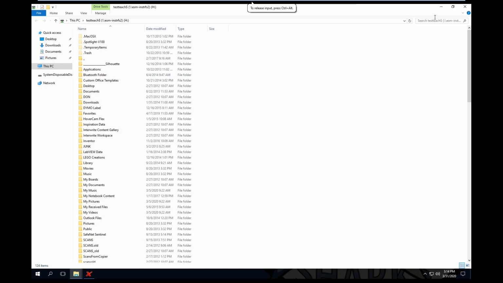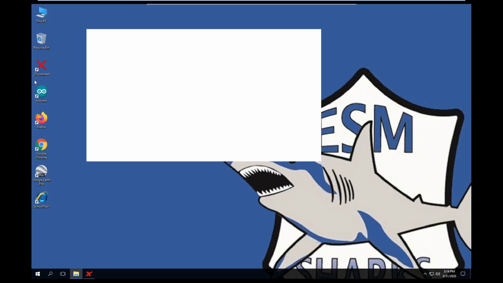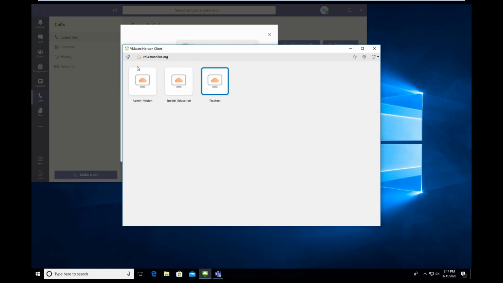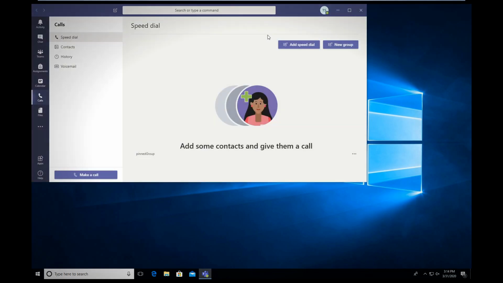Once you are done with your work, you can close these windows, and for the next time you just disconnect the session, or you can also log off and it will return here. Don't forget to disconnect from the client. And that's it. That's how you use the VMware client to access our network.